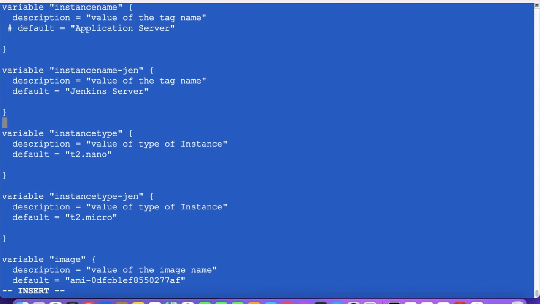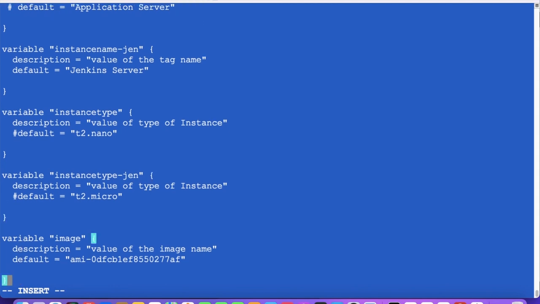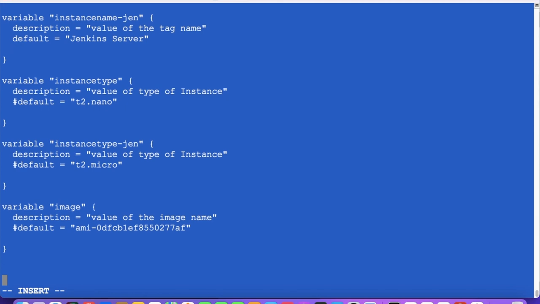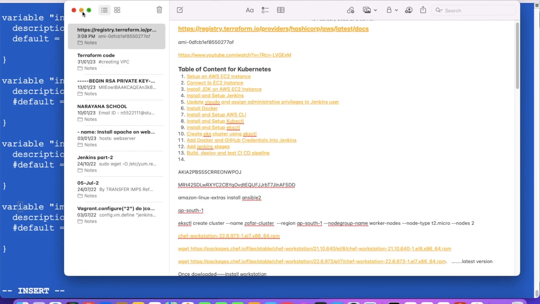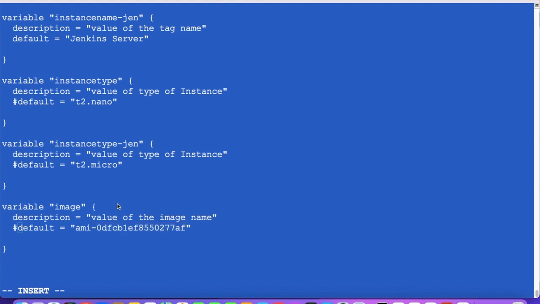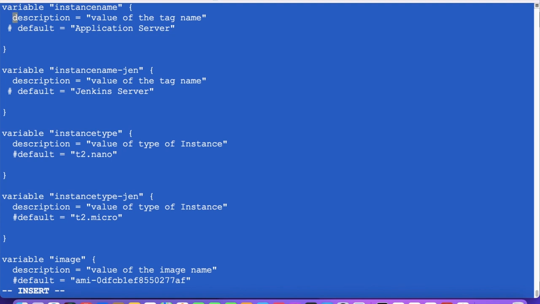Okay. Instance type also will be hashed out. And image name should also be hashed out. Okay, but we have to remember the image name. So what we will do, we will just copy it and keep it in the notepad, otherwise we'll forget. Okay, so we'll hash out all of them here. So all values have been hashed out. This one, T2 micro. Okay.